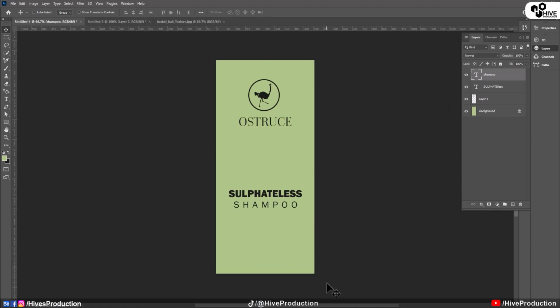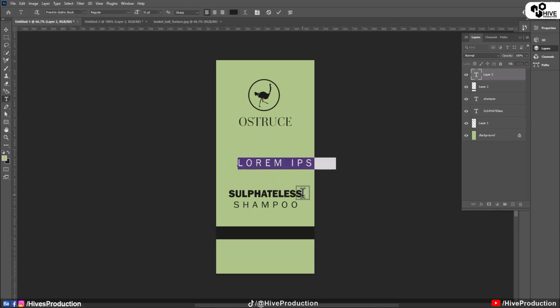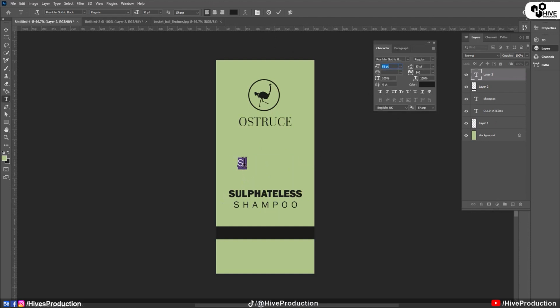Make them a center. So I'll give them the marquee tool and make this box full of color, and give them a text on it. This text is going to be called sulfate-free.